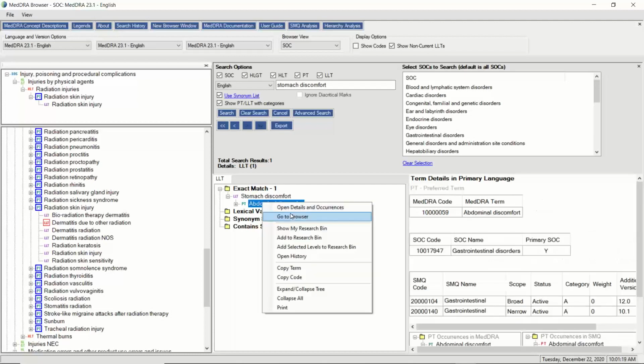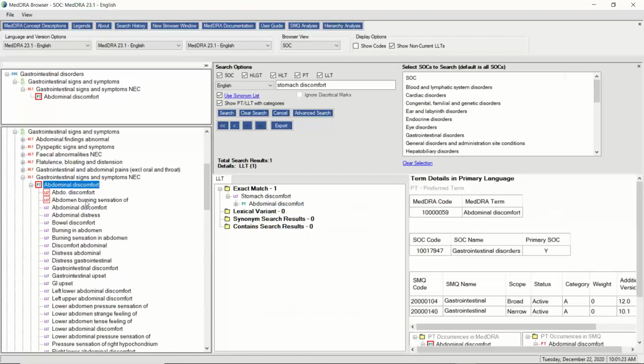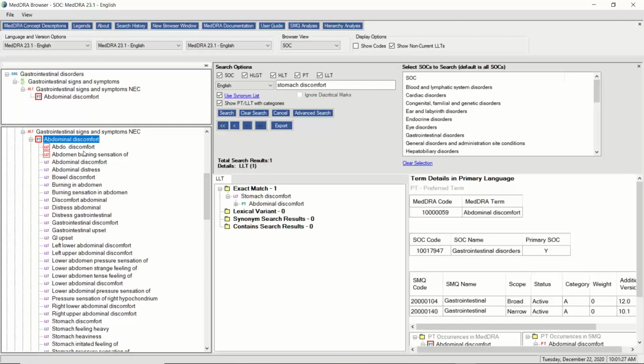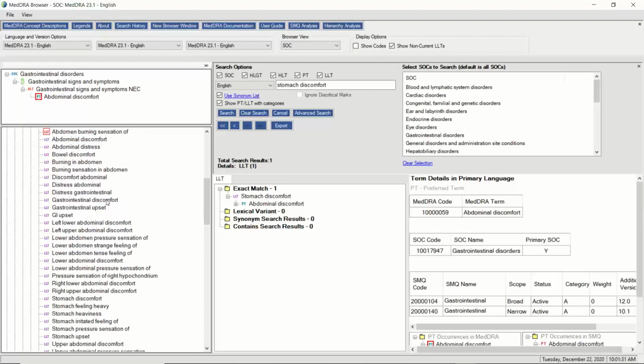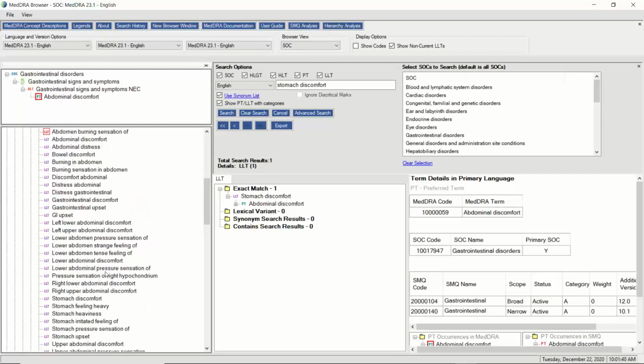And I'll do a right-hand mouse click, go to browser, and we can see. Whereas I got as far as the abdominal discomfort and I didn't look at the LLTs, here they are, all the LLTs underneath, and we've got the sensation terms, the feeling terms, stomach feeling heavy, stomach discomfort. And that's what you would go, is it, Caroline? You would go stomach discomfort.